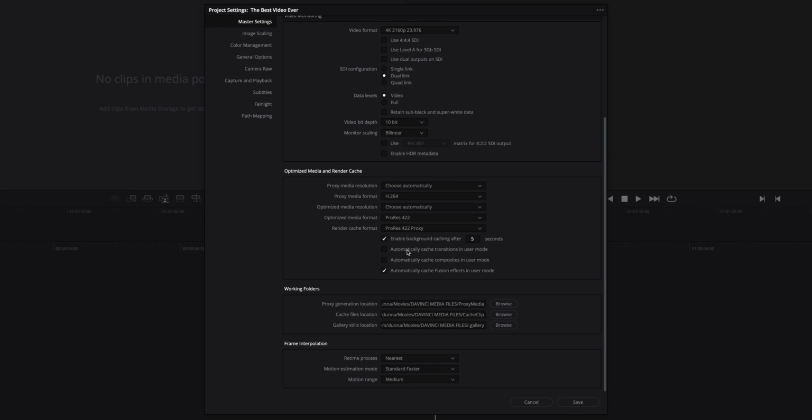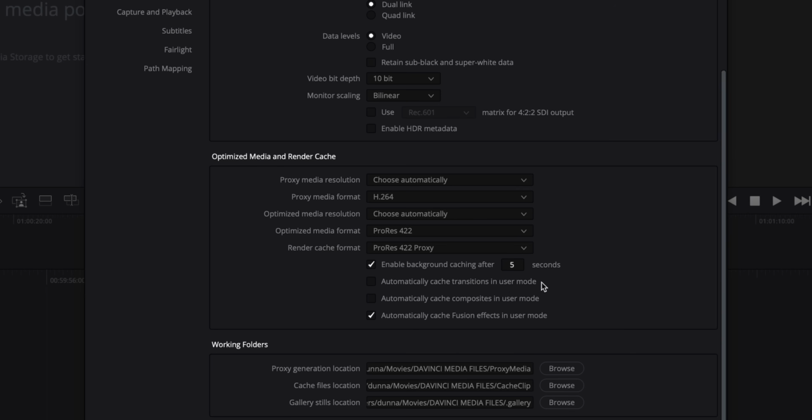And then we can choose for it to automatically cache transitions in user mode. There is a mode where we can decide where it only caches things that we tell it to. But if we're in user mode, it'll automatically cache transitions, it can automatically cache composites, and it can automatically cache Fusion effects. I find my computer can handle transitions, so I don't want it caching them. Composites, I don't ever really do, so I just leave that off. But Fusion effects, it's quite nice to have them cache automatically.